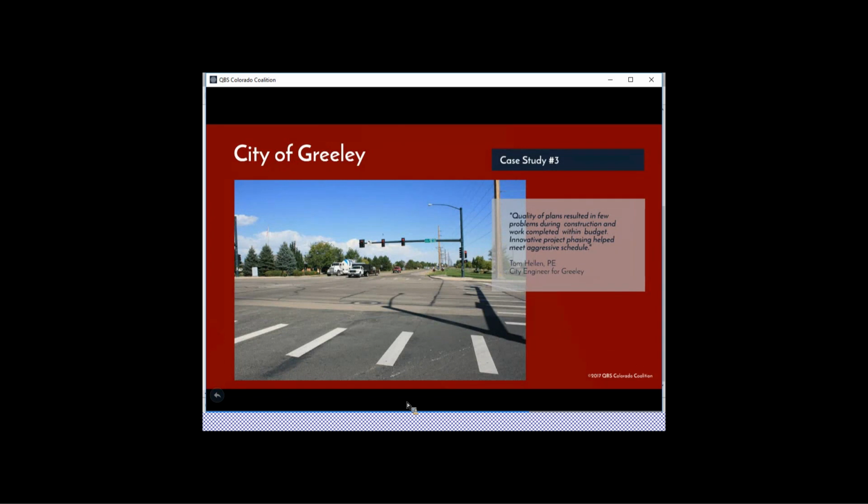Our final case study is in the city of Greeley. This project required an aggressive schedule in order to meet funding requirements. Selecting their consultant based on their innovative project phasing allowed the project to be completed on time and within budget. More specifically, the project team, including the owner and consultant, were able to work together to determine the project scope that would meet the city's goals.